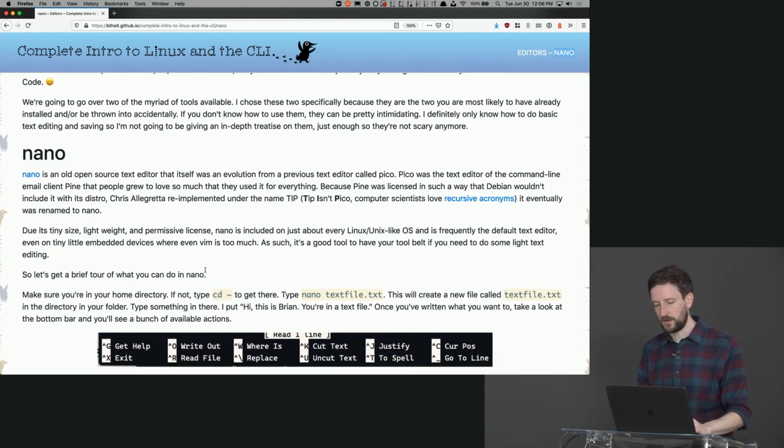But let's talk about Nano first. So the reason why I talk about Nano is because Nano is so small, and it's on literally everything. So if you need to edit a text file, sometimes Vim won't be available, and frequently Nano will be the default one, so sometimes you just get chucked into Nano. And if you don't know how to exit it, it can be a little odd.